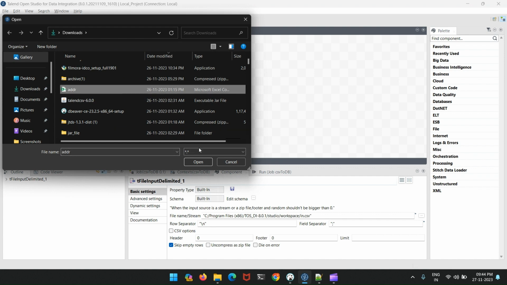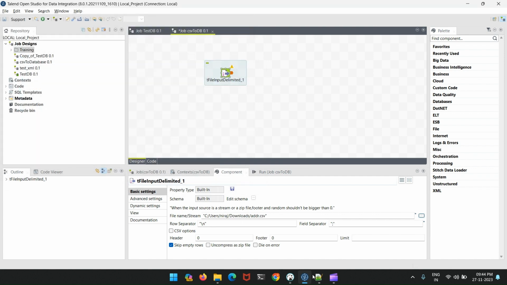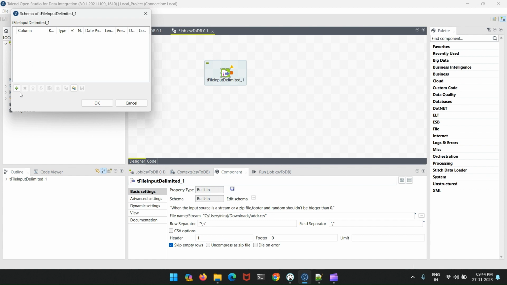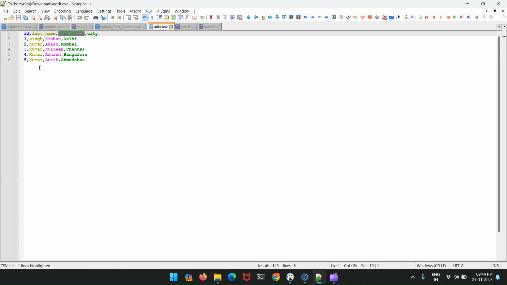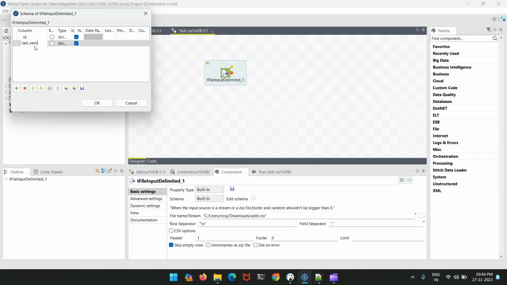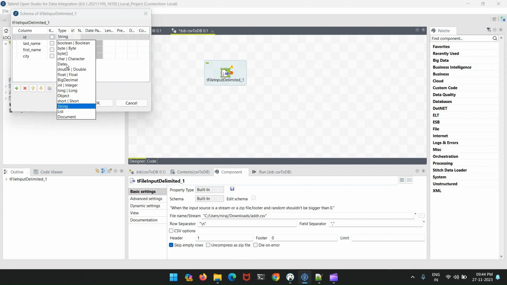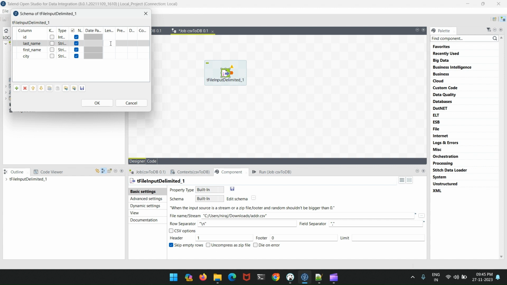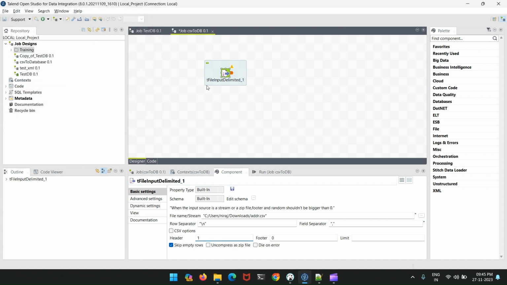So we have address, and as we see here we have comma as a column separator. So we'll update it. First row is header, and we have to define the schema as well. According to the file, its headers will be id, last name, first name, and city. Id we can keep as integer. Others we can keep as string with some lengths. Let's say everything is 50. So now it should read the file from this path, address.csv.